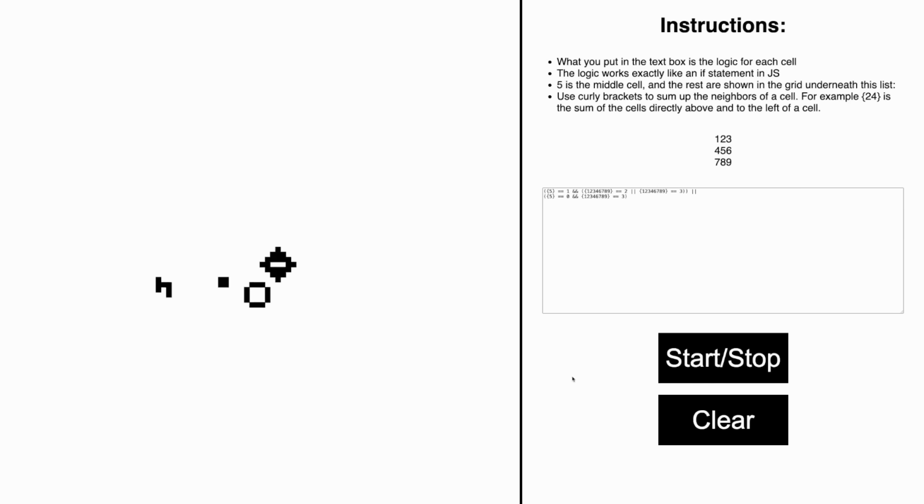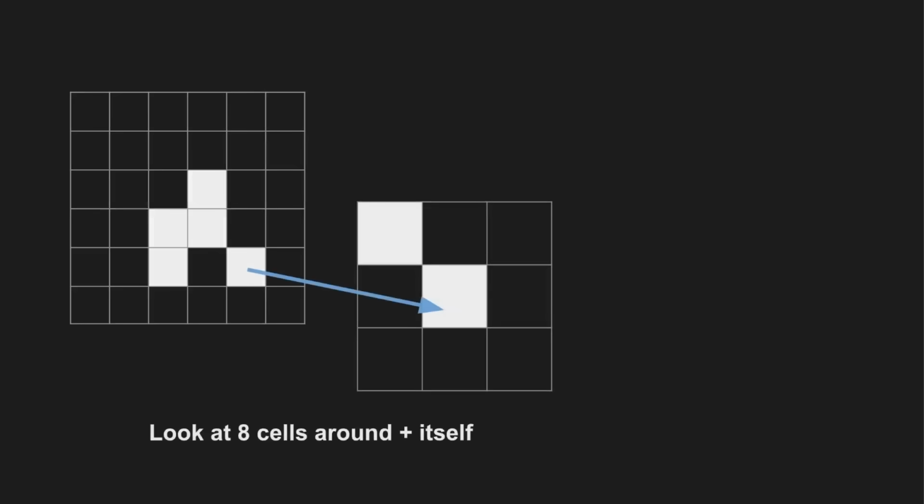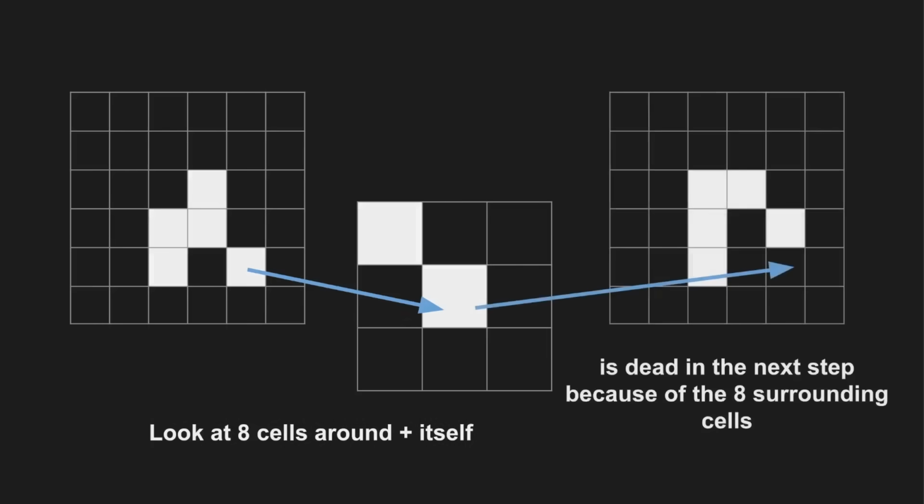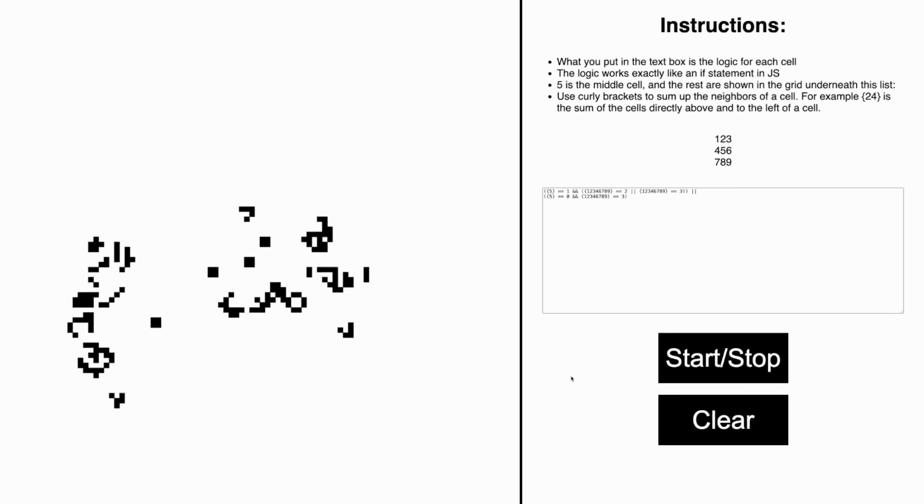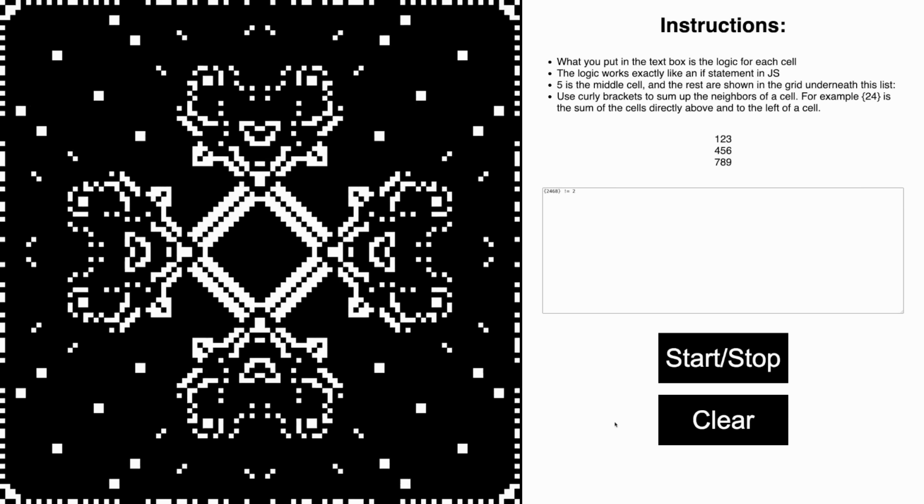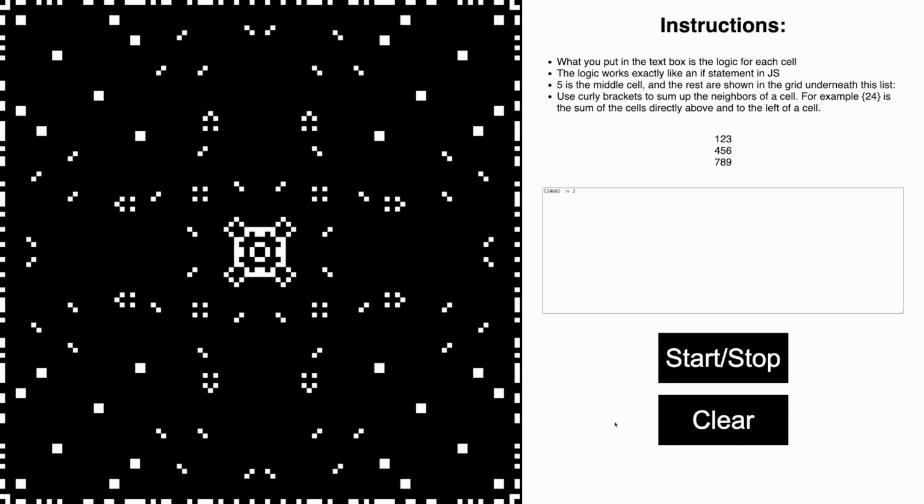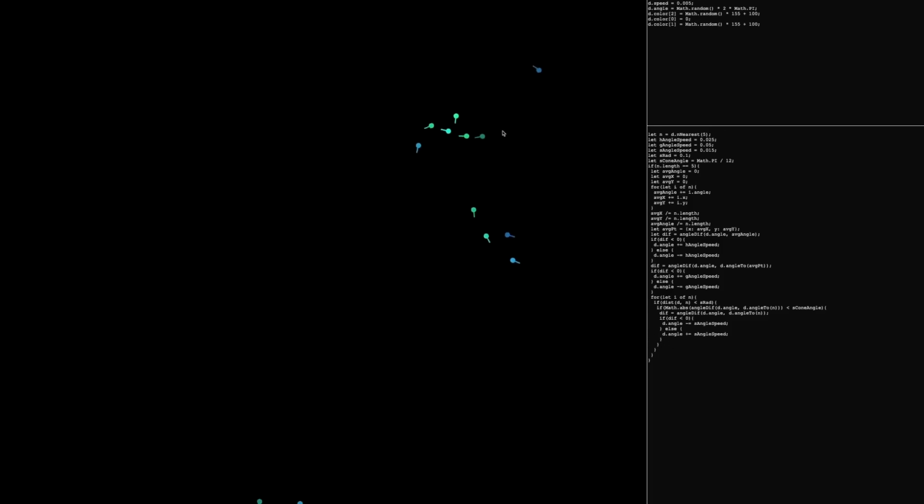A cellular automata consists of a grid of cells, and each cell is given a state of either alive or dead. Then, to get to the next step, each cell looks at itself and the 8 cells around it, and uses a rule to determine whether it will be alive or dead in the next step. One famous example is Conway's Game of Life, but I think that even some of the simpler rules were really interesting. 1 week later, I made Boids, which get used in video games and movies to simulate bird flocks.